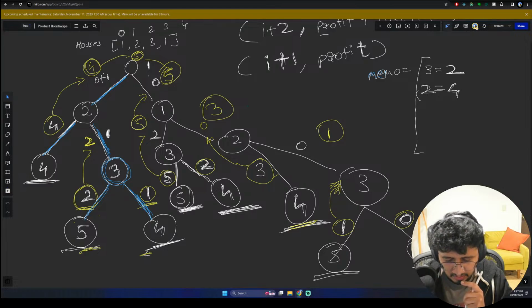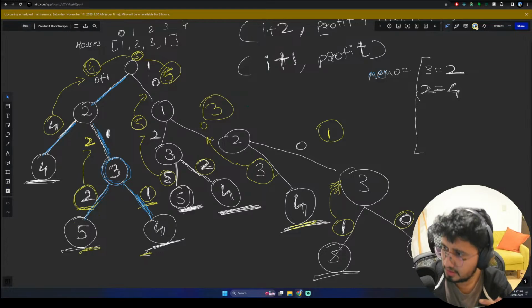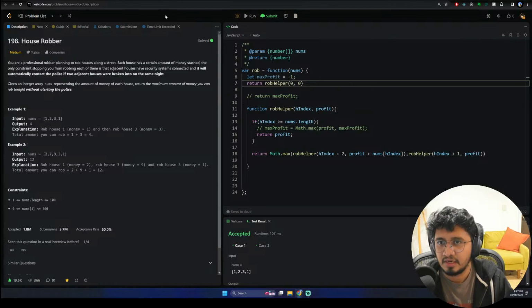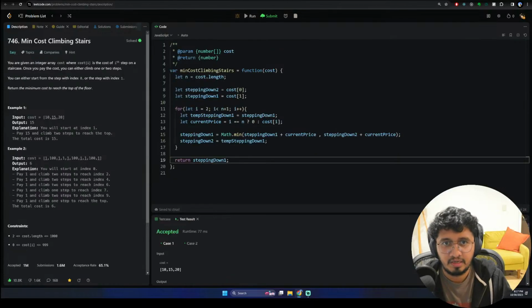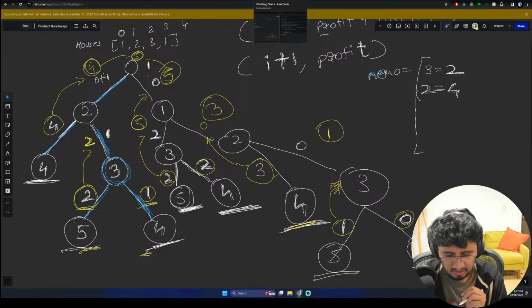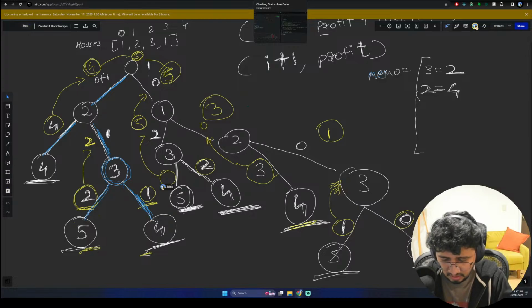So how did it become? I guess the answer is 4 for that one. Yeah, the answer is 4, so my bad. It's not 5 here, it's actually 4. So we calculated 2, and then house 3 gives us 2, so we will basically have 4 here, not 5. I'm really sorry, I apologize for that.